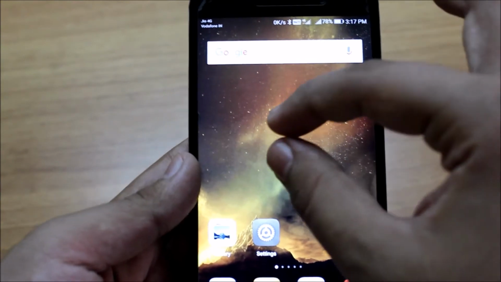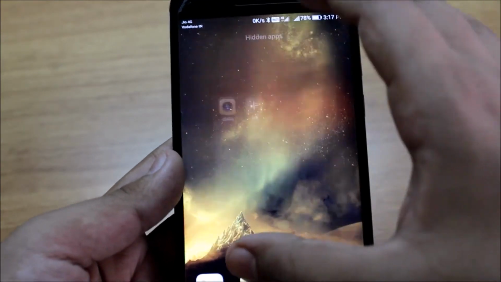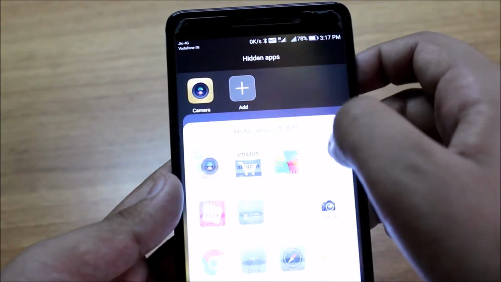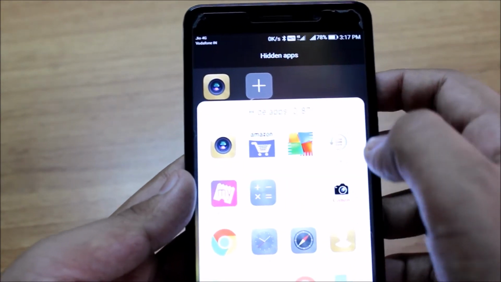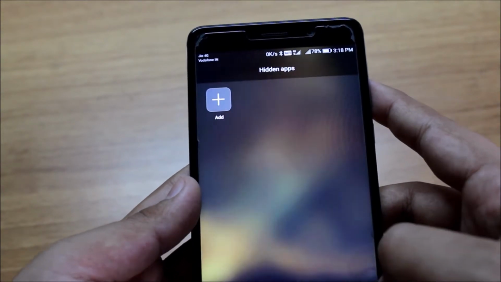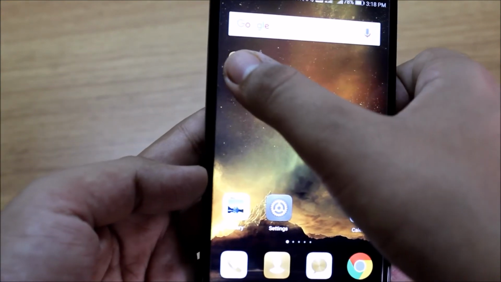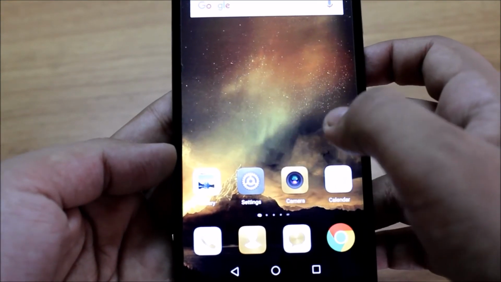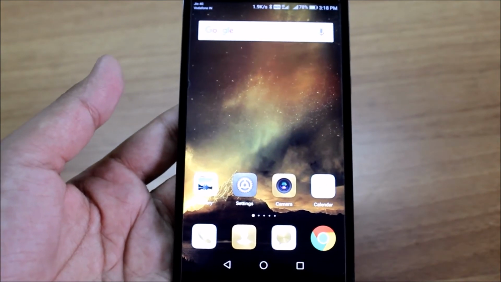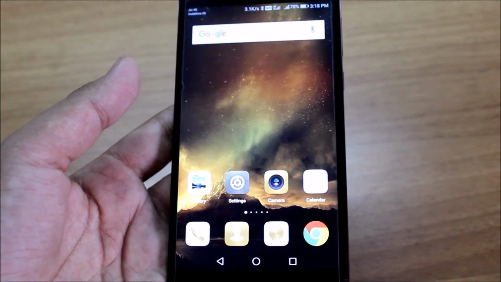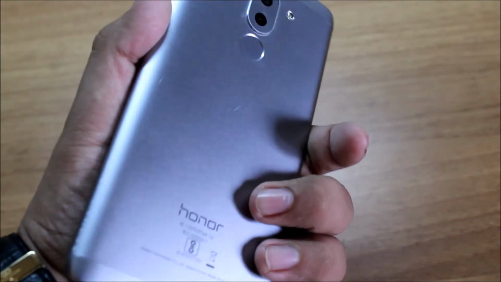Now when you go back to your hidden applications drawer and click add, then unselect the camera app and click OK, you will see that the camera app is not there in the drawer and it has returned to your home screen. So guys, basically that's it. That's how you hide your apps in your Honor 6X.